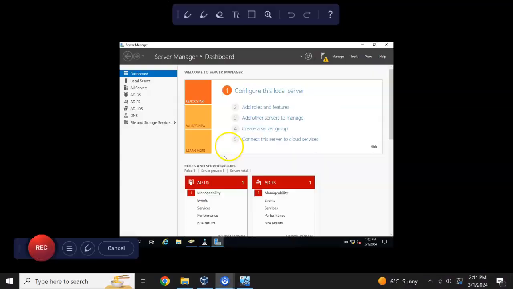Thank you all, welcome back. Let's see today how we can set up the DNS server and Active Directory on our Windows Server 2022. In order to do that, the first thing you have to launch is your Server Manager.